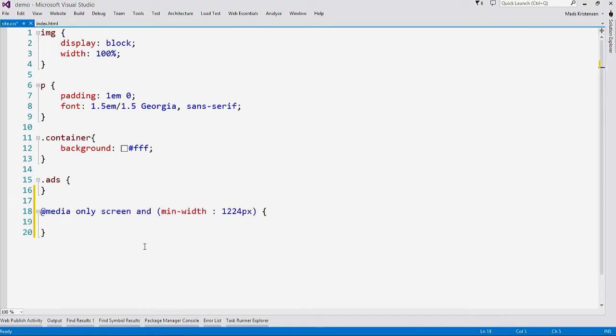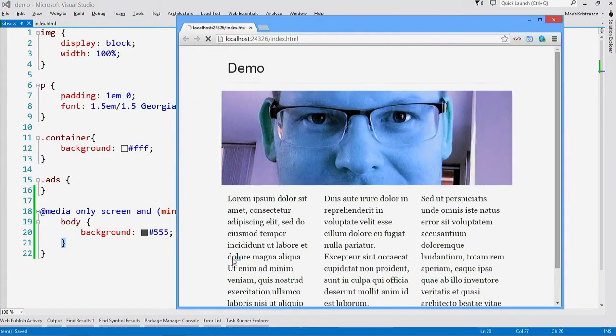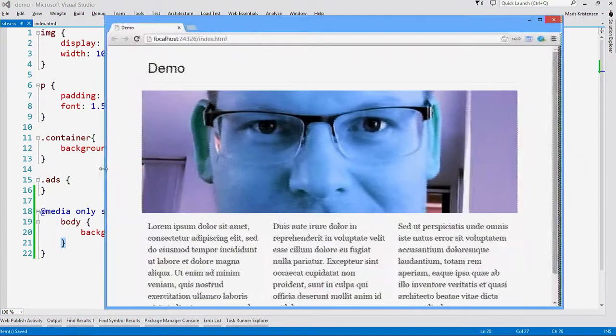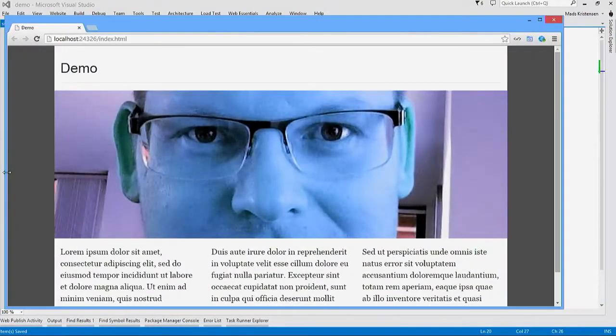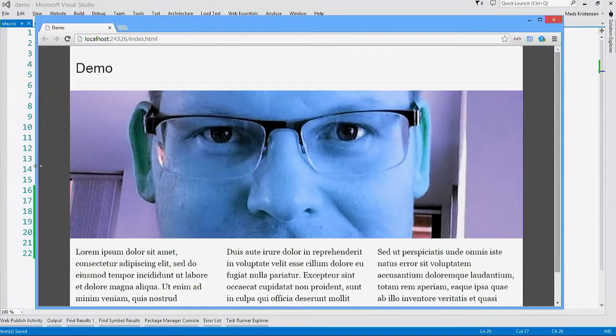What this means is that I can now write CSS that targets only screens that are larger than 1224 pixels in width. So here I can say body, background, and give it a color like this. Go back, refresh the page, and now when I have a large screen, we can see how the background grays out here, and that's exactly what I need. So here we can see how Bootstrap and the new picture element and CSS media queries combined make a really, really compelling story for responsive web design.